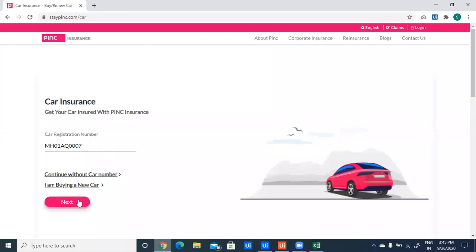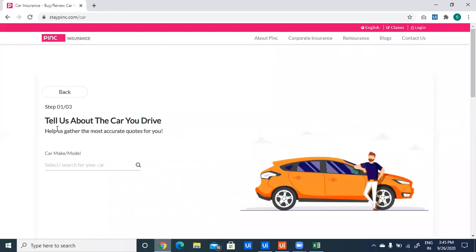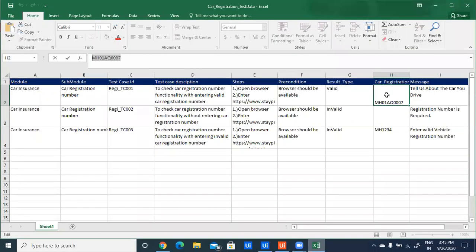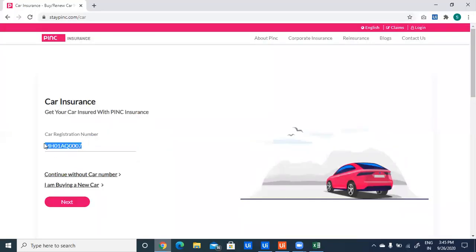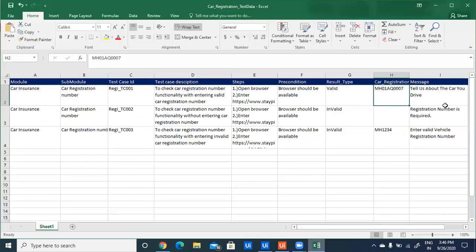and click on next. After clicking on next, I have to navigate to the second page. My second page is "Tell us about the car you drive." This message should exist after entering a valid car registration number. If I enter a blank registration number, this message should appear on this website. So this is my expected result after entering blank data.